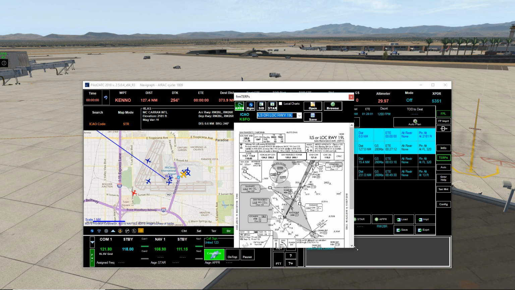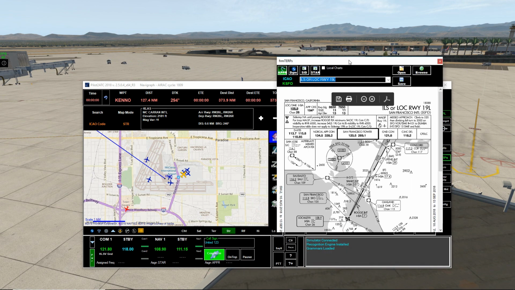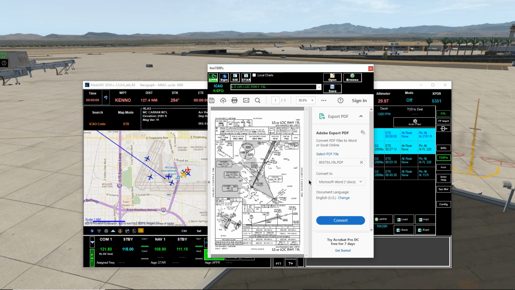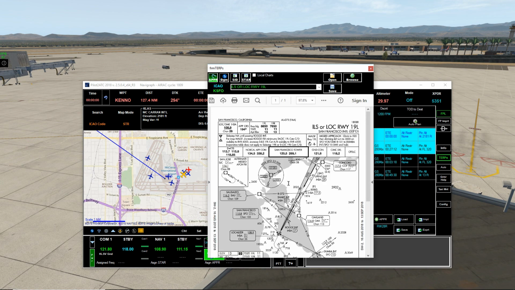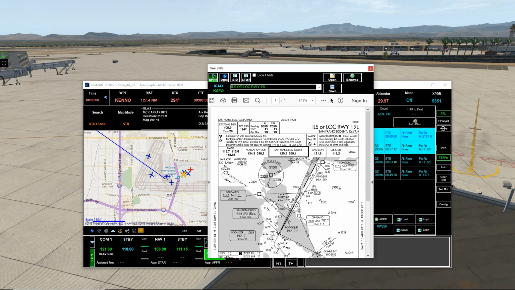You can also see the charts too by clicking on TERPS, and you can see the seats, you can see the starts. Also, let's say if an airport does not have the charts, you can import them. If you have a PDF file, just click on open and select your PDF file, and then it will show up here.